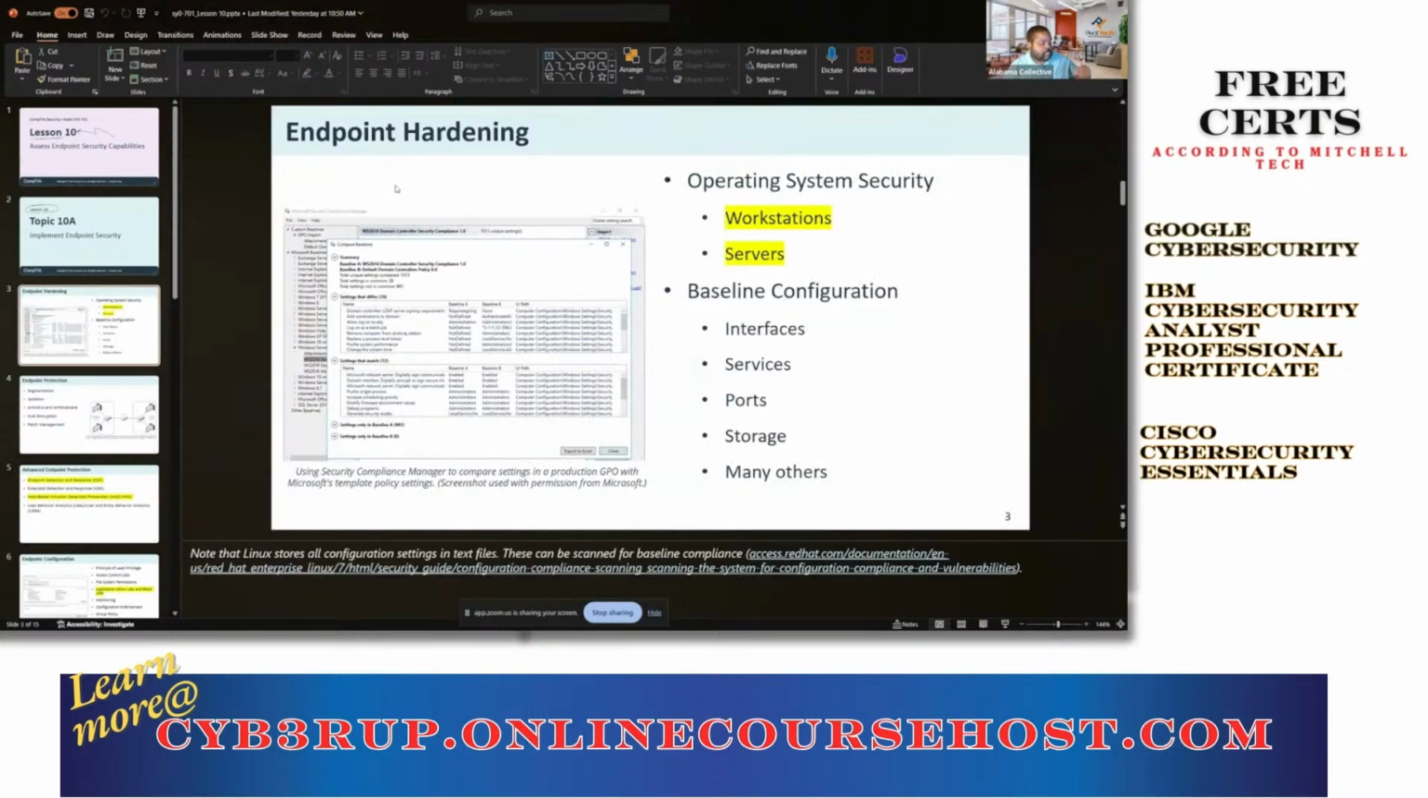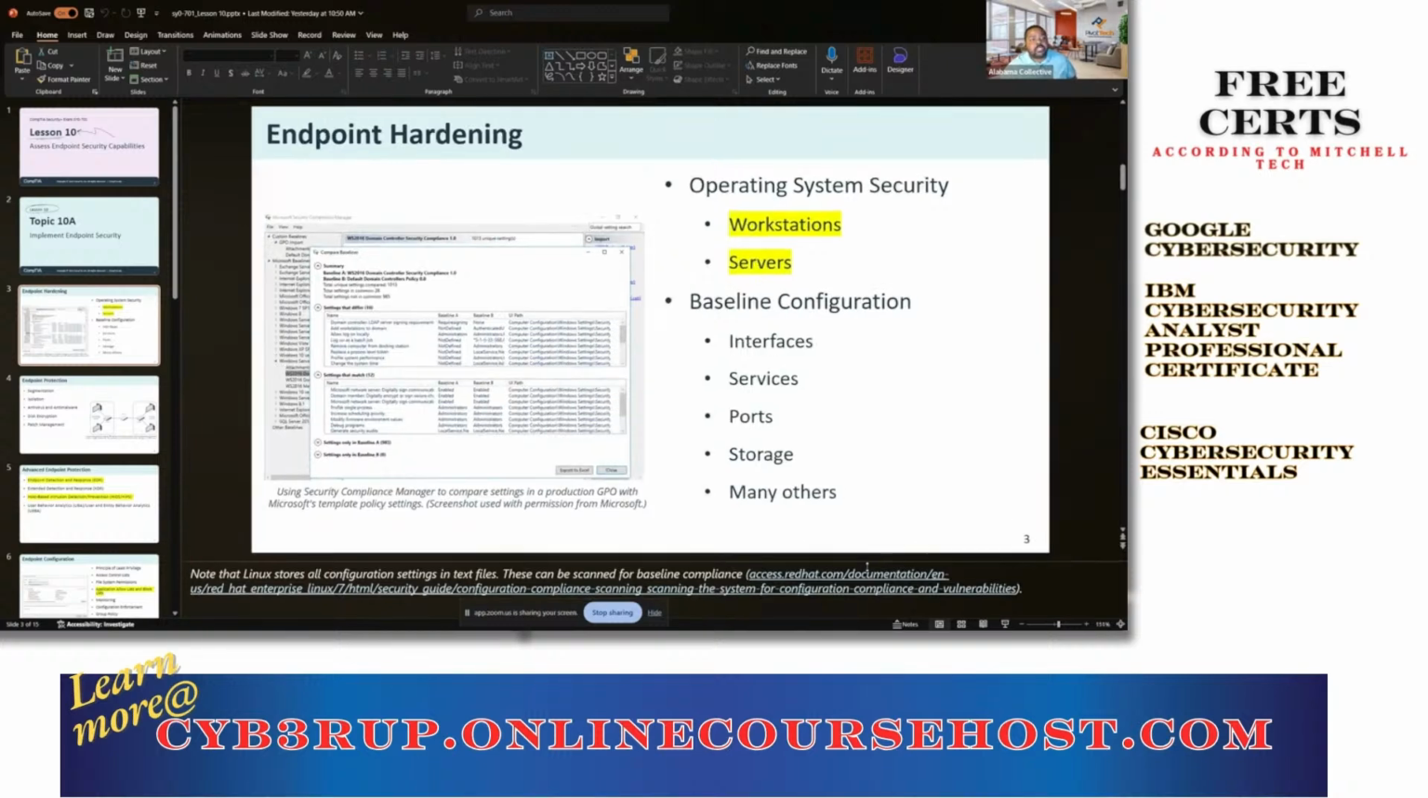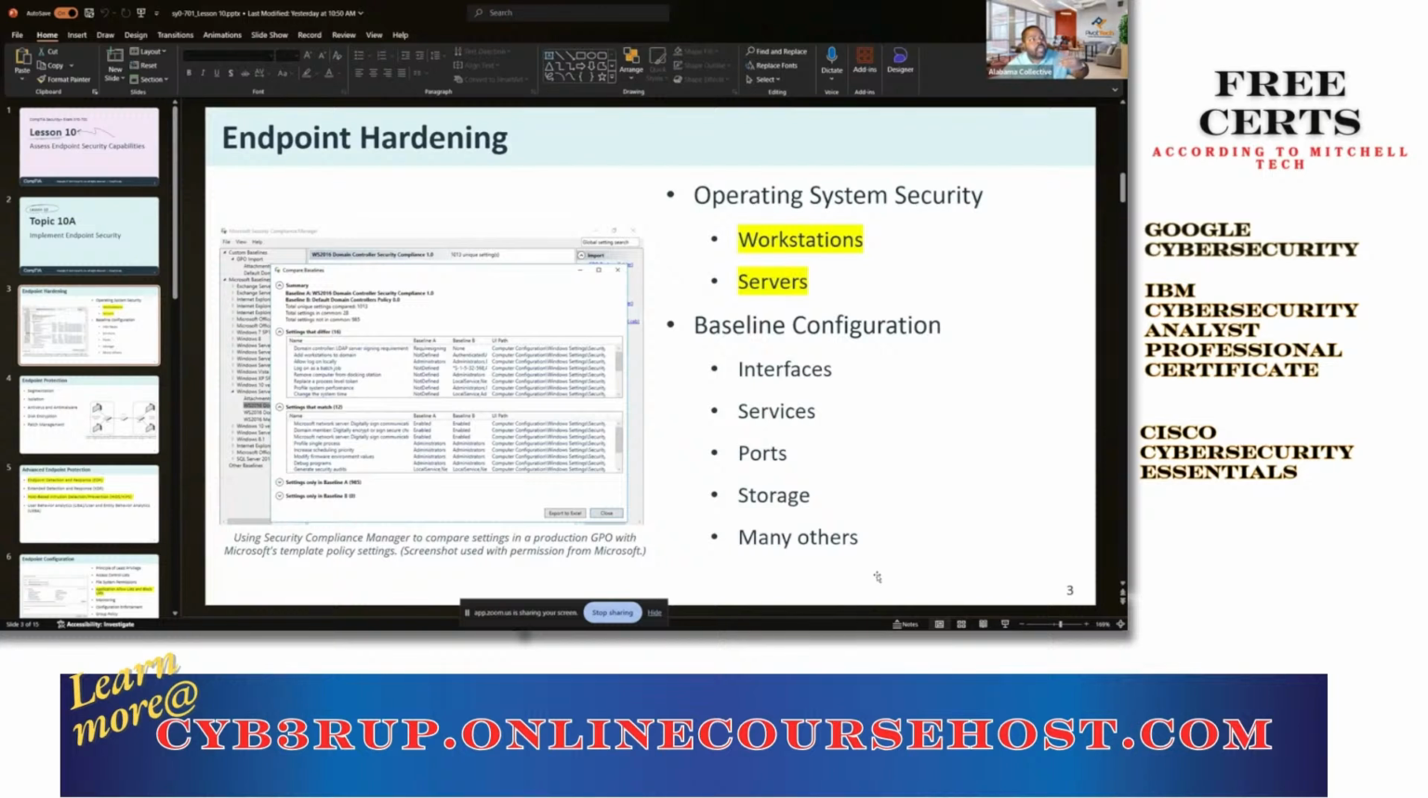The first thing this chapter talks about is endpoint hardening. When you see the word hardening, that means it's taking a configuration and putting the most security that you can on it. We may disable some features. We may enable some features, but it's changing it from the default and creating more security by locking it down, quote unquote, by hardening. We could do this to workstations and we could do this to servers.